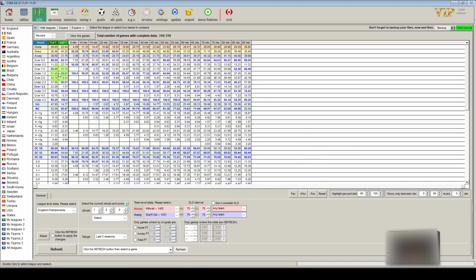So in the 0.5 goal example, by the 45th minute, the percentage of this happening would be 62.11. The actual in-play odds may well be lower than this at the time, but that's when statistically the likelihood of over 0.5 goes above the threshold that we've set.